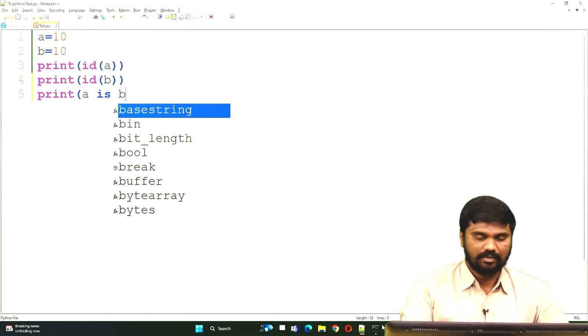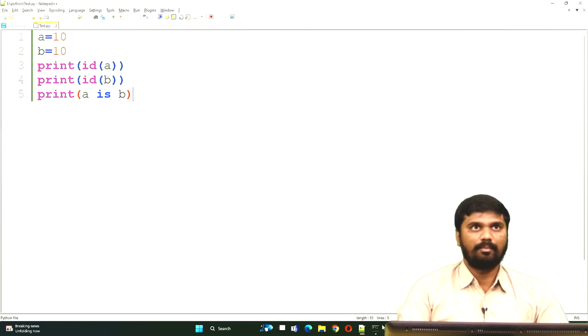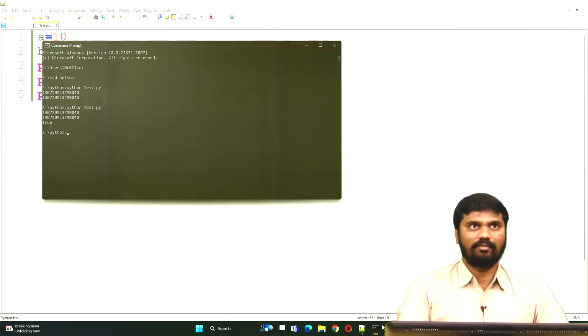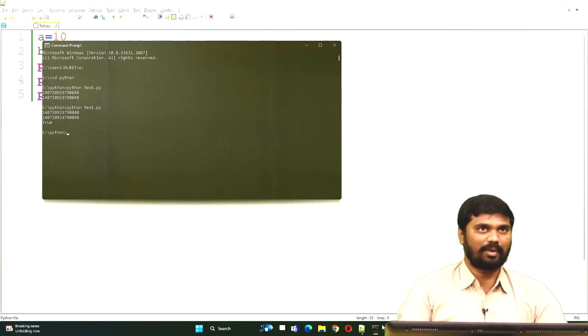Print a is b. That means if a and b are referring to the same object, then it returns true. Otherwise it returns false. Now let me run this program. What happened? Yes, a is b returns true. That means a and b are referring to the same object. So this is the practical.